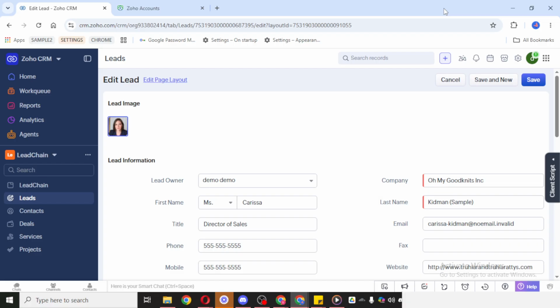When you're done making your changes, click Save. This will apply the updates to the record and store the latest version in Zoho CRM. After saving, it's a good idea to quickly confirm that your edits appear correctly on the record page.